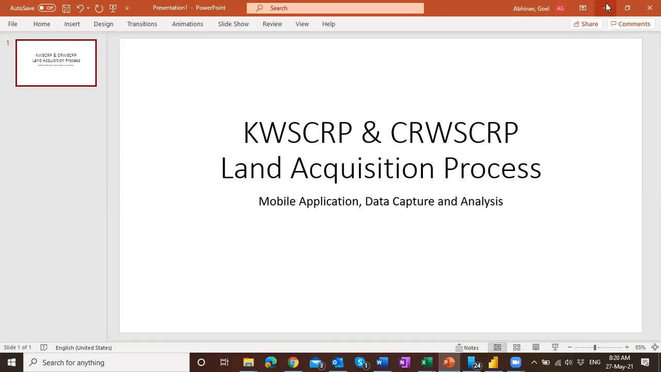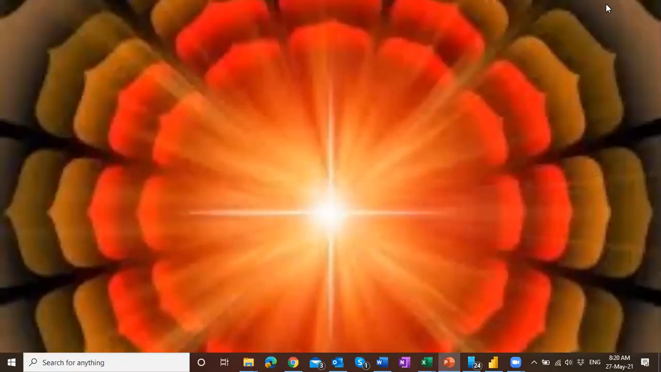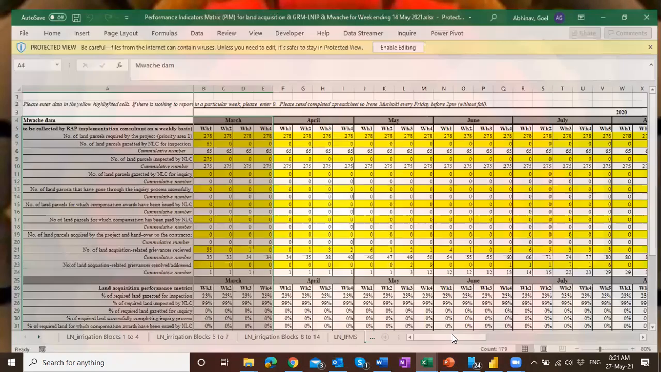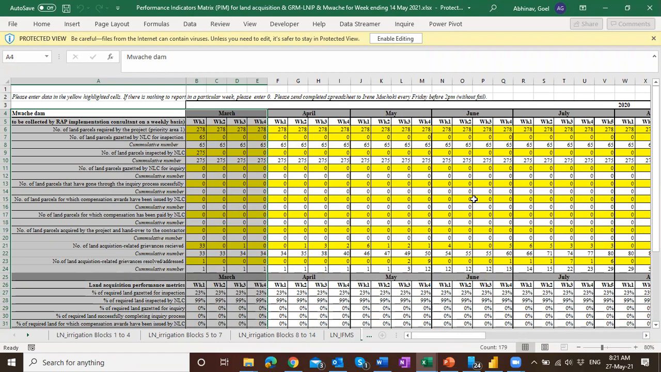Now let me go to some applications. Before I start, let me show you the Excel sheet which our project management unit is currently using to share the information about the land acquisition process. As you can see on the screen, on the left side of this Excel sheet, the workflow is listed. And against each workflow, we are submitting weekly data to various stakeholders.